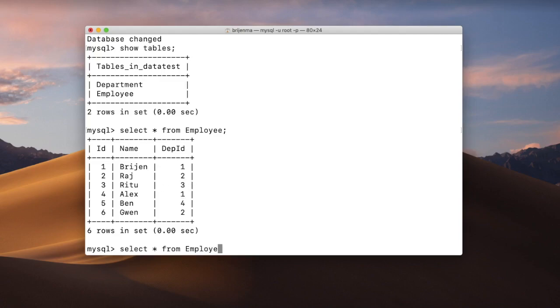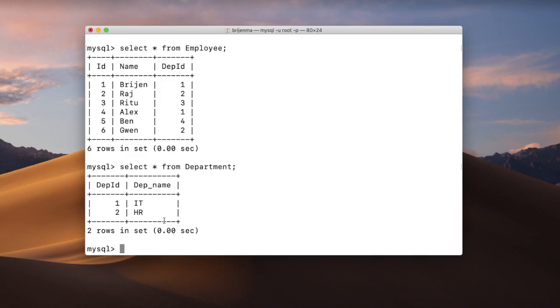Brijayan belongs to department ID 1, Raj belongs to 2, Ritu belongs to 3, and so on. Now let us see the records present in the department table. As you can see, department has two fields, department ID and department name. Department ID 1 is the IT department and department ID 2 is the HR department.